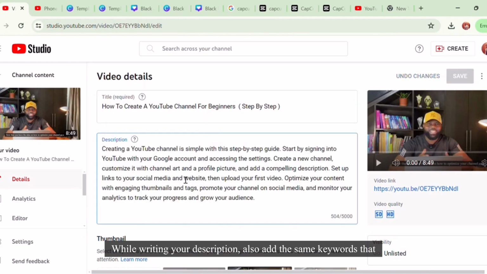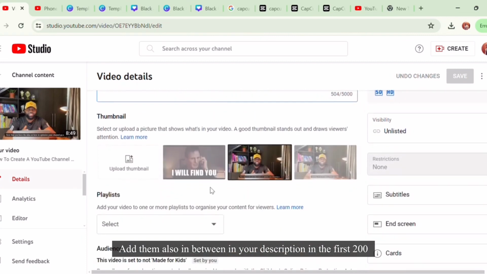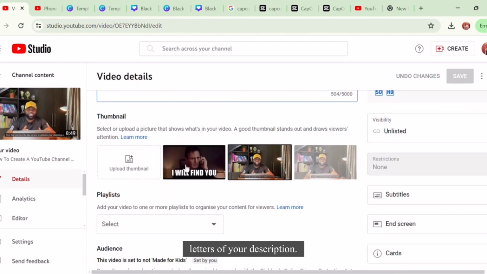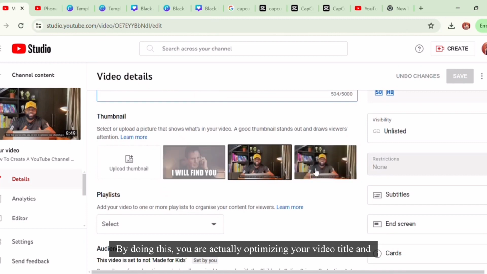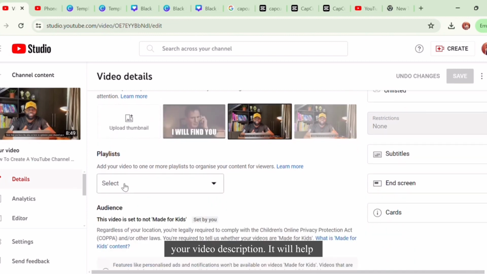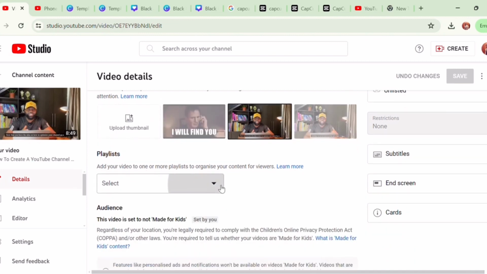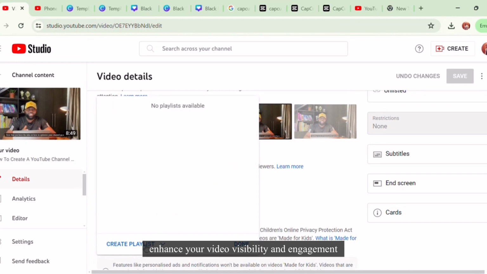While writing your description, also add the same keywords that you added for your title. Add them also in between in the first 200 letters of your description. By doing this, you are actually optimizing your video title and your video description. It will help enhance your video visibility and engagement.